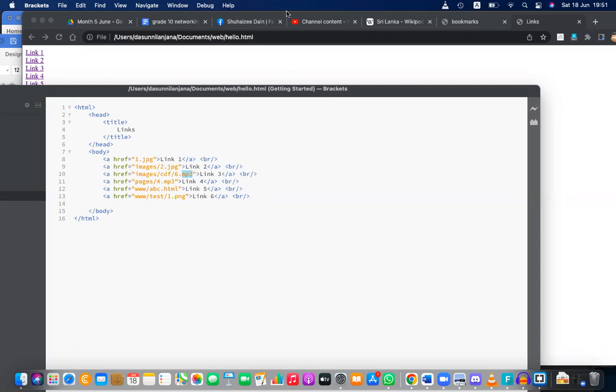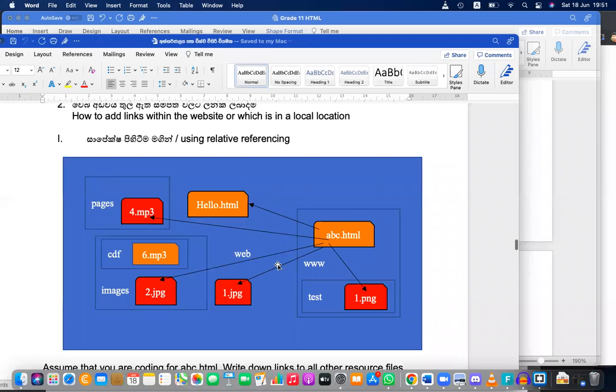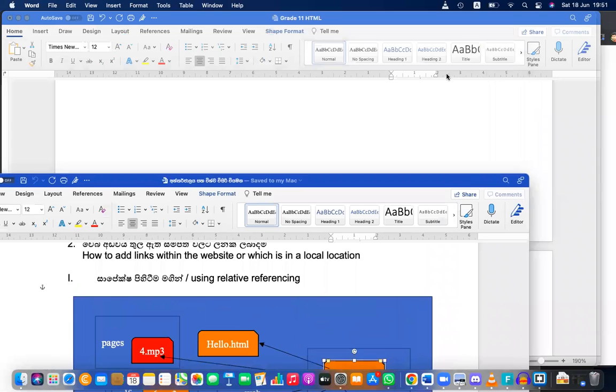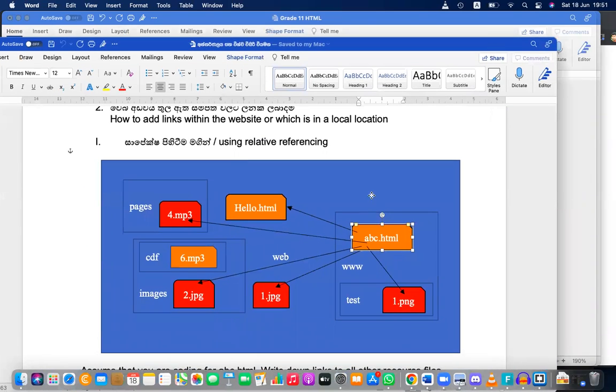Okay. Then you have a small task. Now you know these resources, locations and all. So can you write the same links, thinking that you are writing these links in abc.html, and send me the links in the chat, please. Take this as a question. You are given a task to link all these resources: 1, 2, 3, 4, 5, 6. So altogether 5 or 6 resources are there. Let me put a right sign.